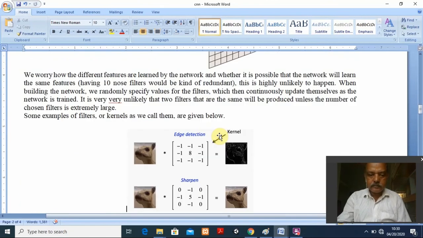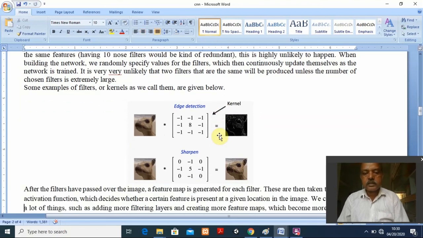Get it now? Now we worry about how the different features are learned by the network, and whether the network will learn the same features with, say, 10 nodes. I give some examples here of how these filters are selected. Suppose I am going for edge detection. Because the image is very small, you can enlarge it on your system and see that the edges are clearly defined using edge detection. In edge detection, you have to select a filter like 3 by 3 or 5 by 5, because we have to put the center position at the top left and go on shifting.